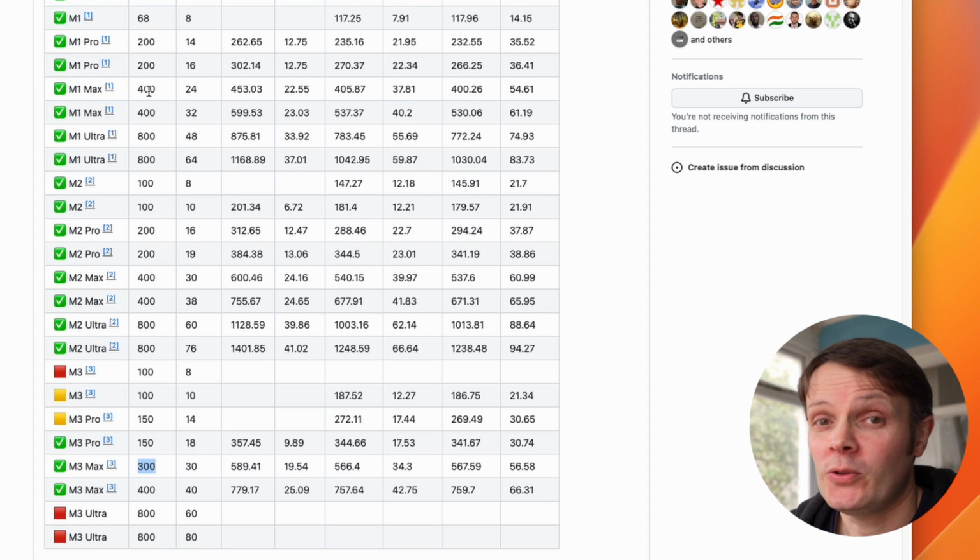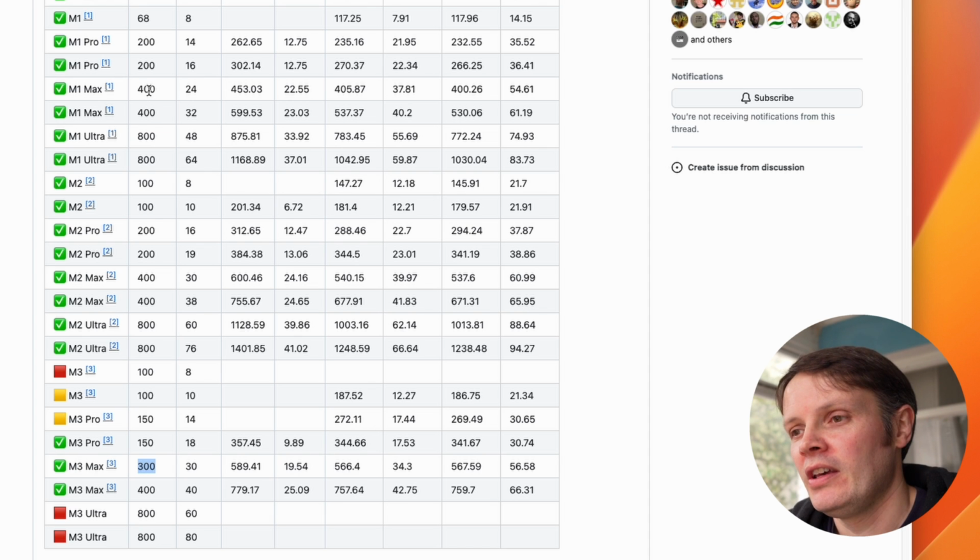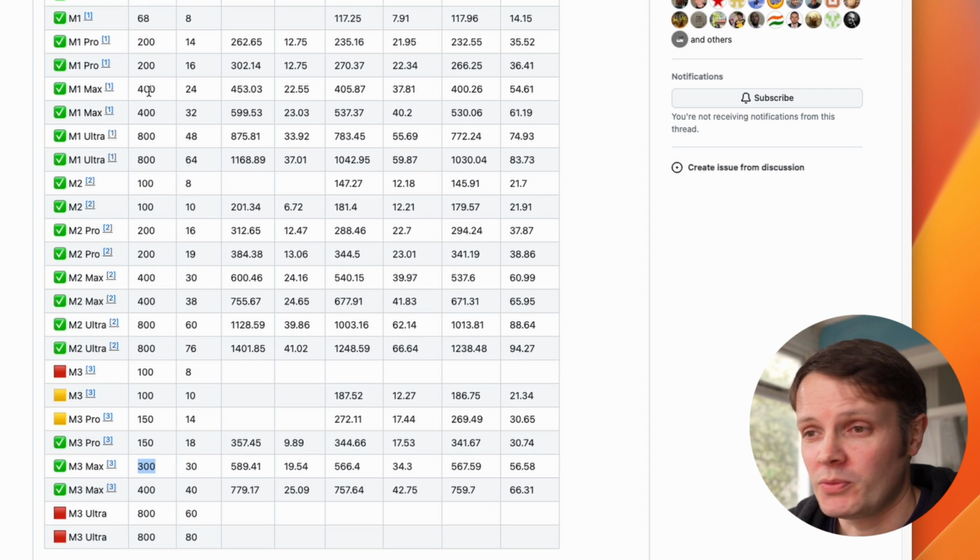On the M1 Max, it's 400. So in order to get the 400 gigabytes a second on M3 Max, you've got to jump all the way up to the 40 core version, which is $4,000 starting price, which is twice what I've paid for this.